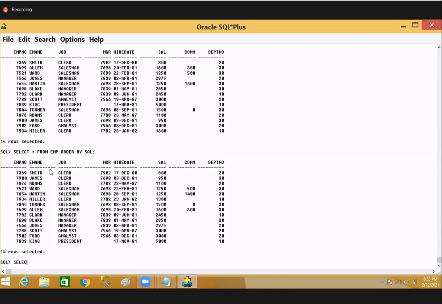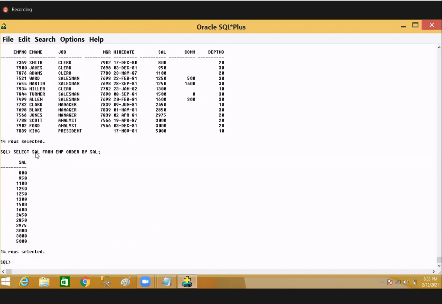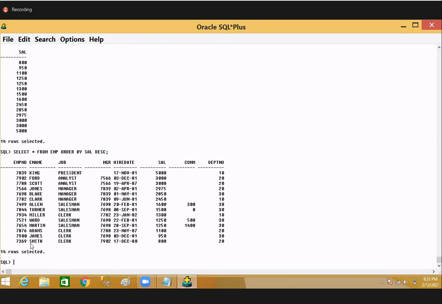But if you wanted a specific column, then you have to use only sal from EMP order by sal, like this. That means in place of star, I'm using just my required columns. Now that was taken here. Suppose in the same way, if you want to display in descending order, then I have to use the desc keyword. Then big to small is going to be displayed.